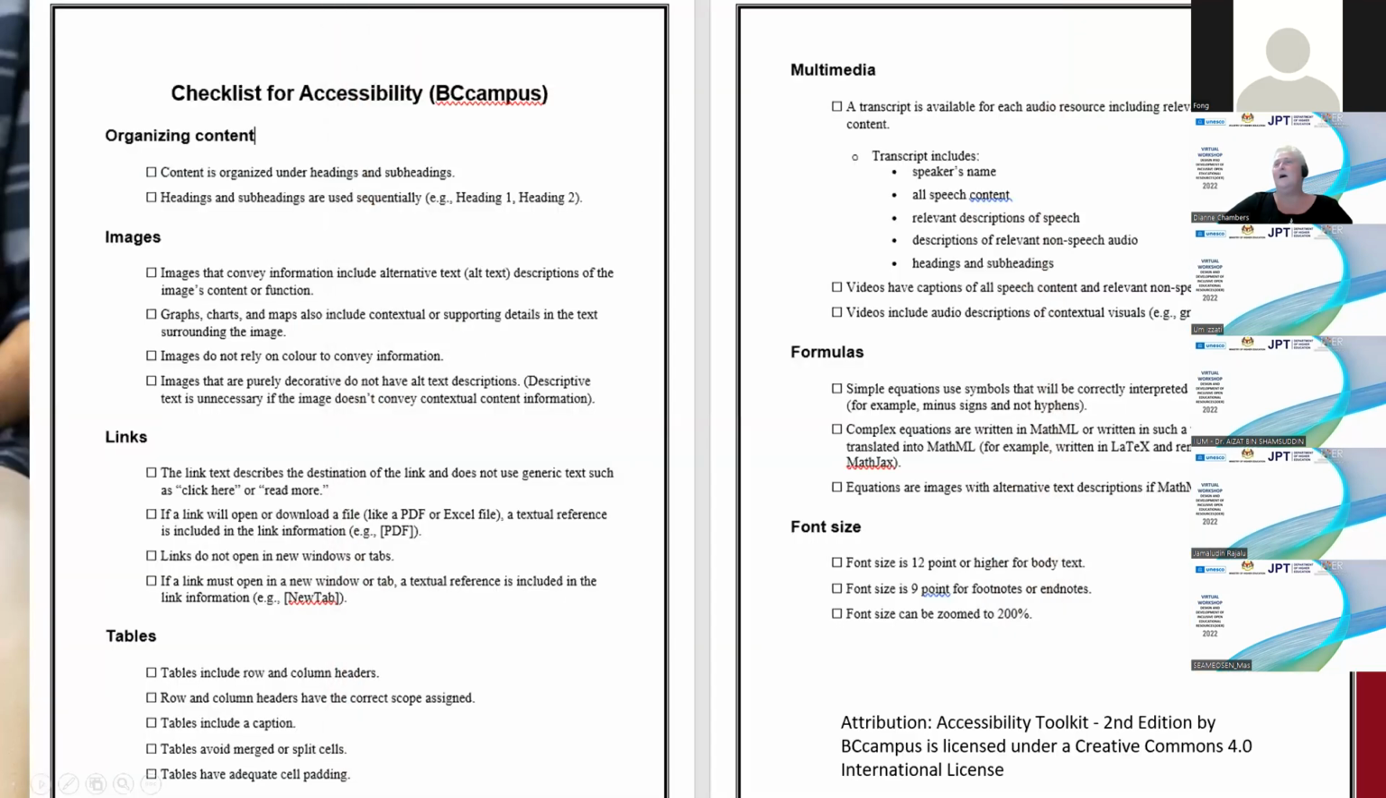So I've put a checklist for accessibility up onto your Google site. Now, this is a general checklist for accessibility, and it's probably the most simple one to use. So all the things that I've gone through until now, I should have attributed to the accessibility toolkit from BC Campus. So each of these are some of the things that I've gone through. You can use this as a bit of a checklist, if you like, when you're developing resources.